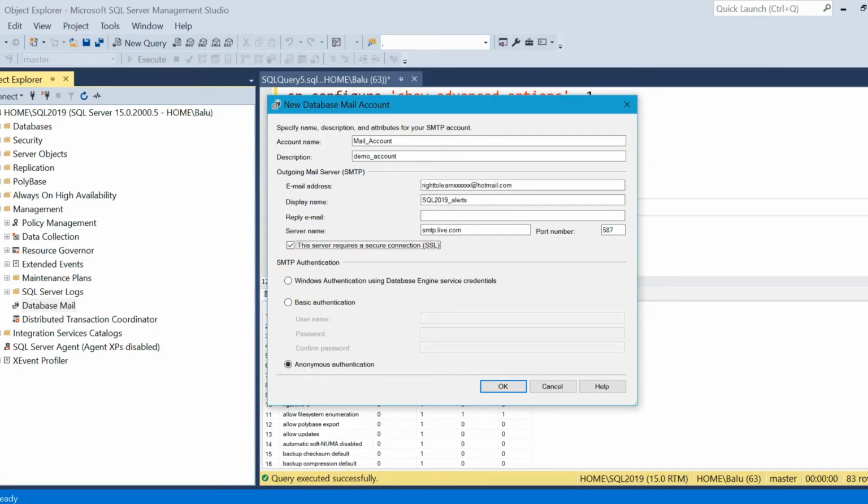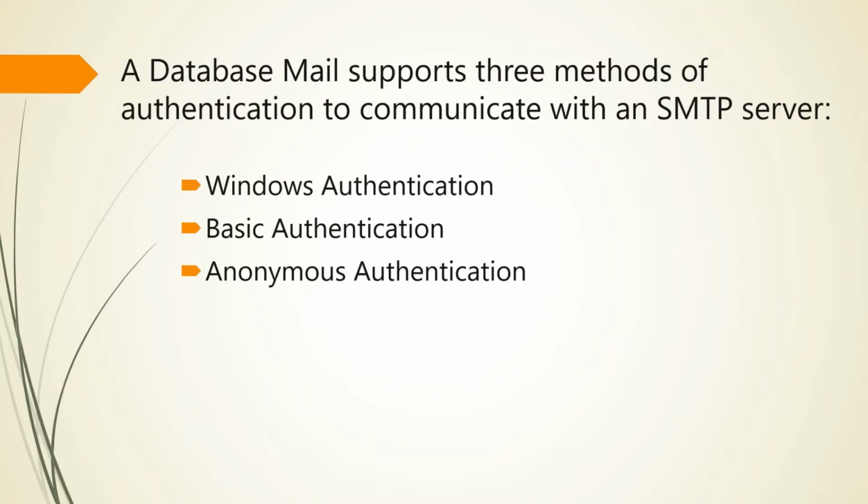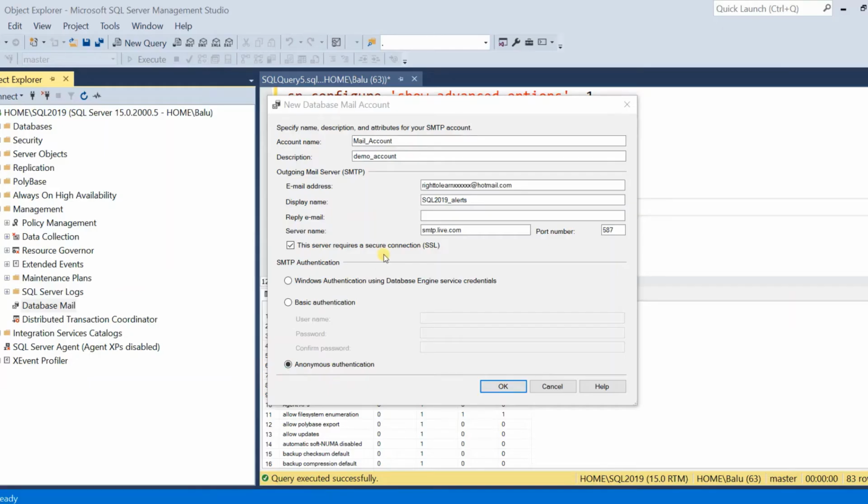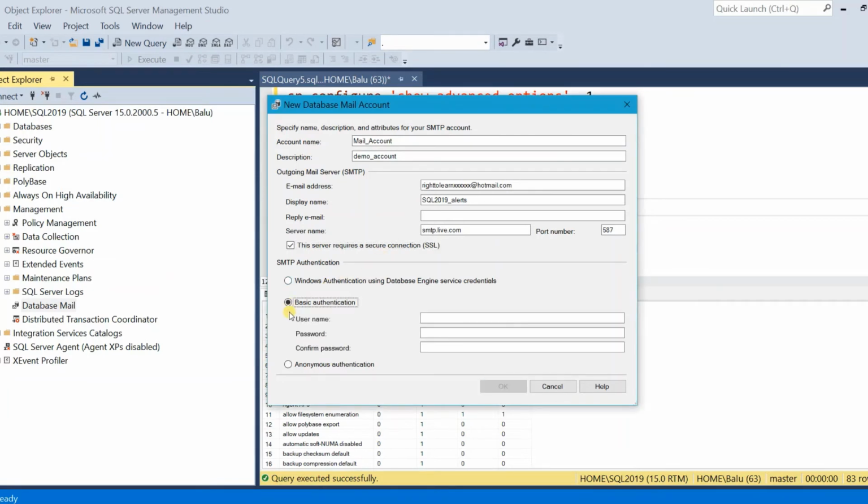And then there are 3 modes of authentication. One is Windows authentication, basic authentication, and anonymous authentication. Windows authentication, as you know, takes the credentials from the AD Active Directory, and basic authentication is your email credentials, and anonymous authentication means it doesn't take any credentials at all. So I am going with basic authentication here.